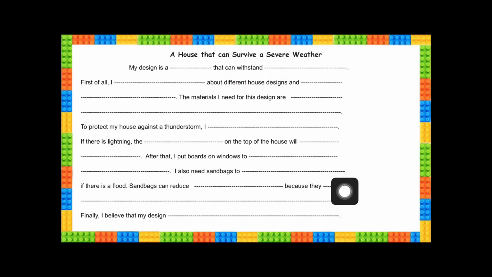Teacher will go over this fill in the blank so that you can have an idea of how to write your paragraph. Remember, your topic is about a house that can survive severe weather. For example, my design is a house that can withstand severe weather. And then you can fill in these blanks with your teacher, or you can go ahead and pause the screen and fill in the different blanks for your paragraph about how you built a house that can survive severe weather.